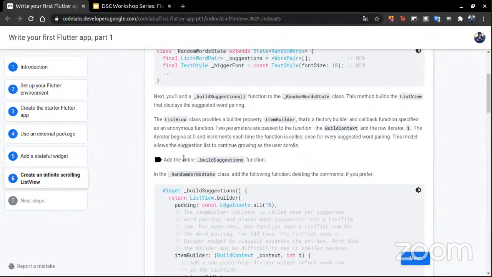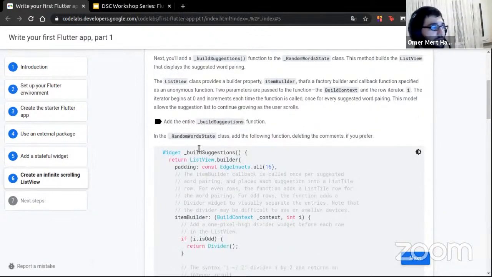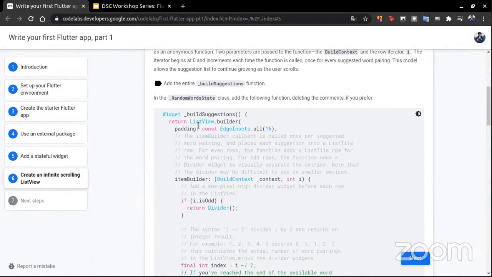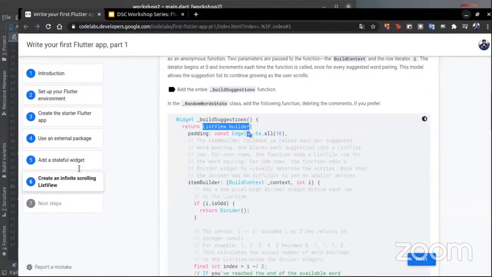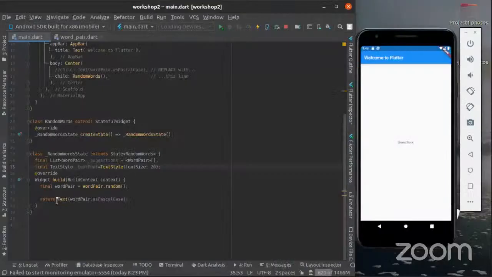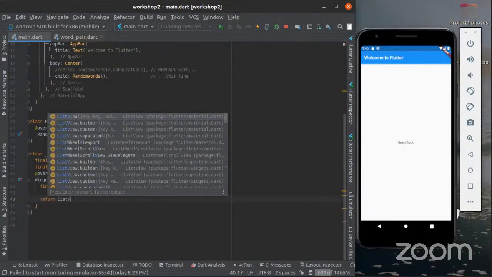That's fine. So now this part is ListView.builder. We talked about it. We said how and what is ListView.builder. So let's just do it. Over here, instead of returning the text, we will just have a return, and instead of text, we will return a ListView.builder.